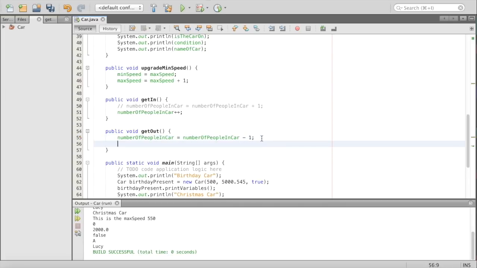And again, this can be simplified to number of people in car minus minus. Notice all of our mathematical functions work perfectly here. We just have to call them with the subtraction sign or the addition sign. It also works for multiplication and division. And so we'll hit enter again.